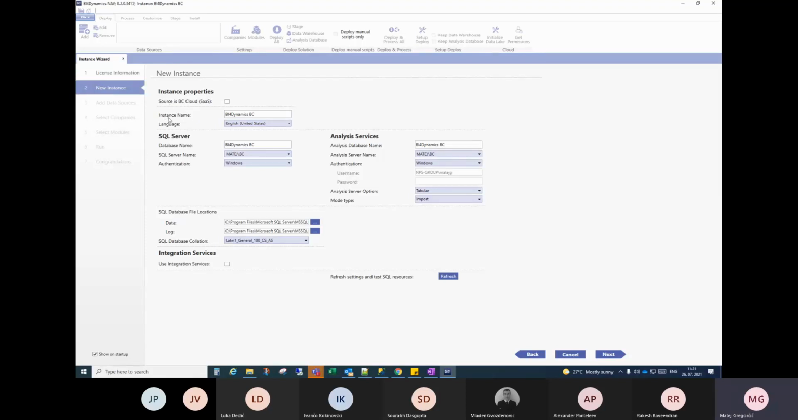Now, the instance name will be filled out automatically. This is BI4Dynamics BC, the default name. We tend to use this a lot, but the customer can change this if necessary. In the majority of cases when this is changed, a customer wants a development instance and a production instance. Then you would just go with production or dev or whatever.